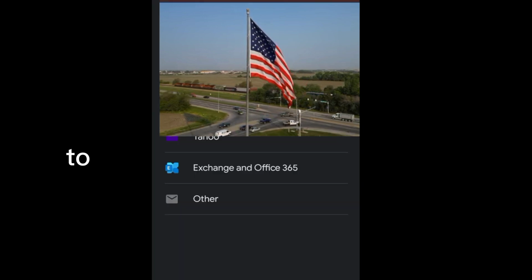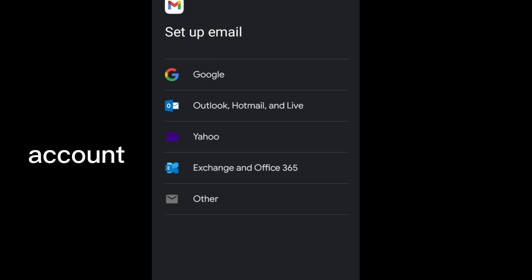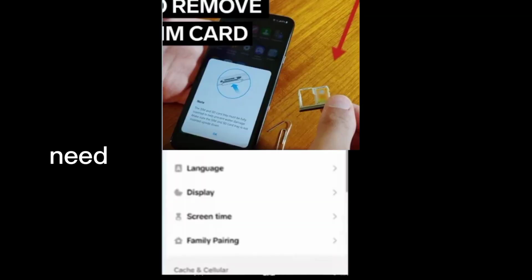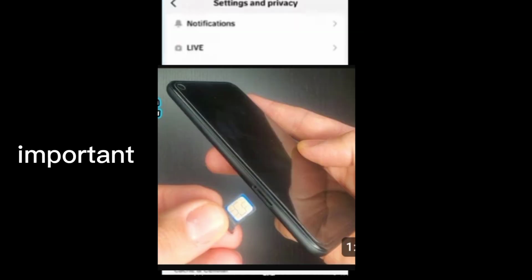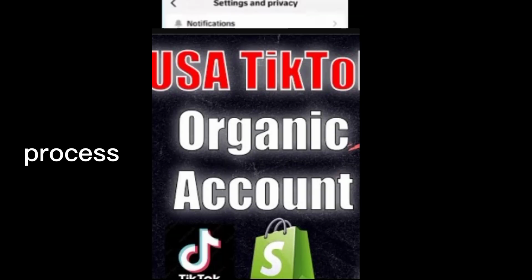Secondly, you need to create a new Gmail account. Please do not use an old Gmail account. You need a new Gmail account for our verification. You need to remove your SIM card from your phone. This is very important, and connect your phone to Wi-Fi. So make sure you follow this process before you start to create your account. So let's go on how to create our account.